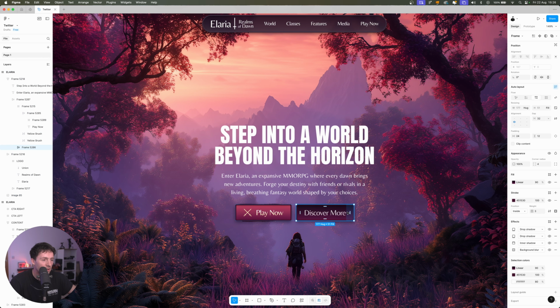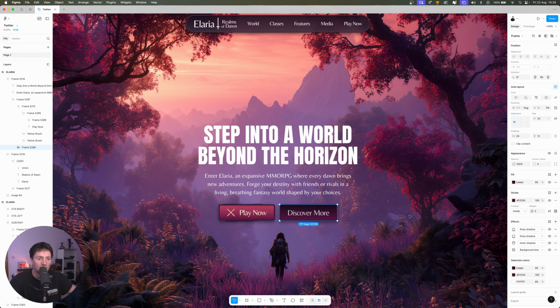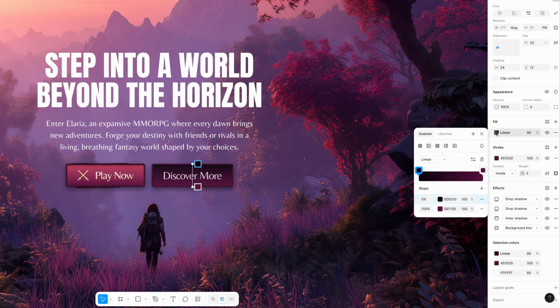And then here we have a secondary button which has less focus, and then that's using these colors here and a stroke of this here.